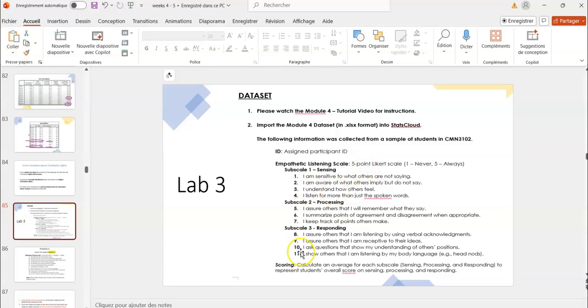That is about the 11 items. But in fact, they have subscales, because the empathetic listening scale has three parts: sensing, processing, and responding. All of them together are the empathetic listening scale; they are just three subscales. So in that case, you will first obtain the mean score of items 1, 2, 3, 4, then the second scale, processing, the three items' mean score, and then the other 4 items' mean score, and then you will obtain the Cronbach alpha of each subscale.